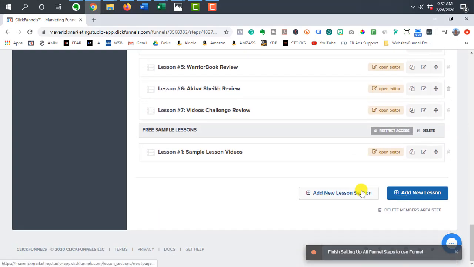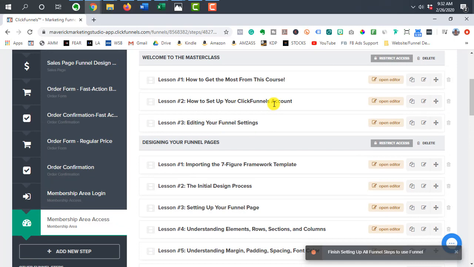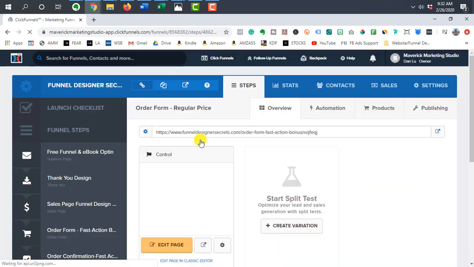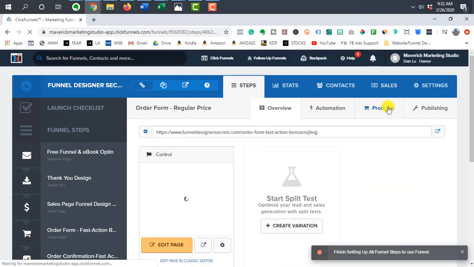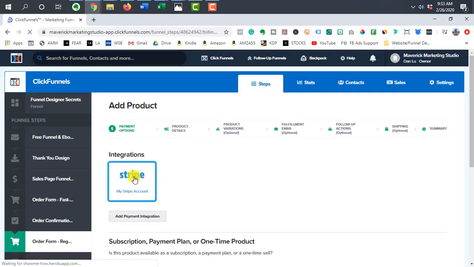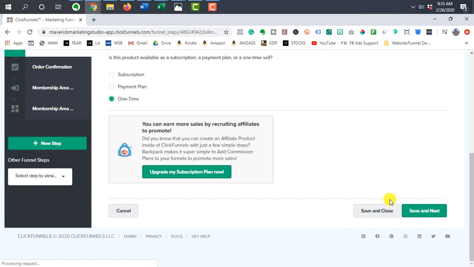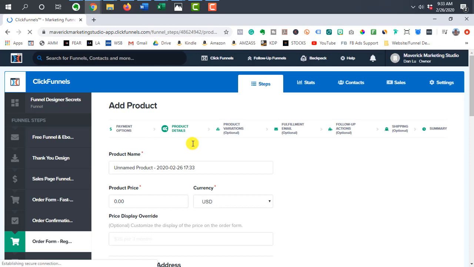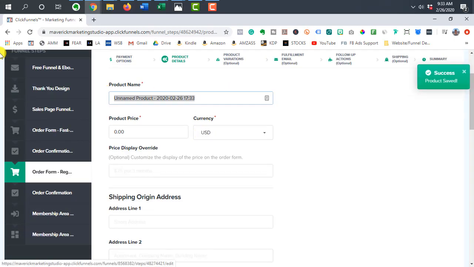And the last thing I want to mention is when you're creating the membership site, you have to create a product for it. So you go into your order form and you go into your product. So you can see I do have a product now, but let's just add a product in. So we're going to click add products. We're going to click the account, save and next. You can name your product here. So we'll just say test membership product. So you can see I already have one, so I'm just going to highlight that.